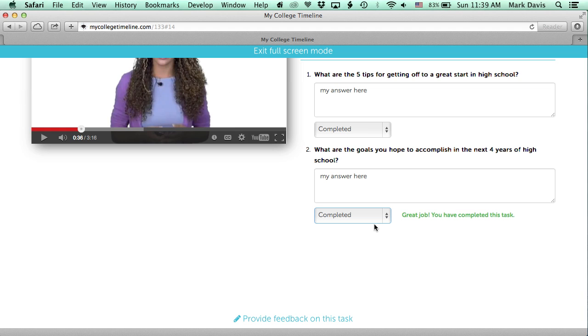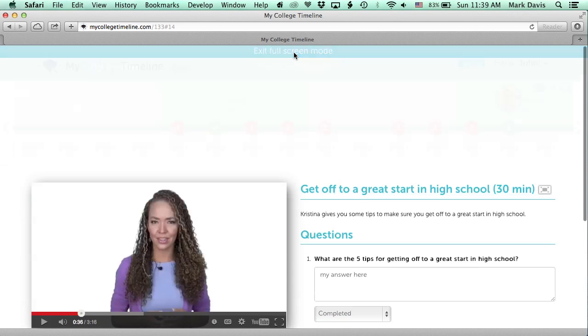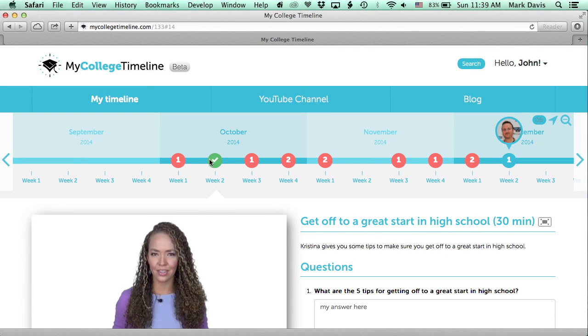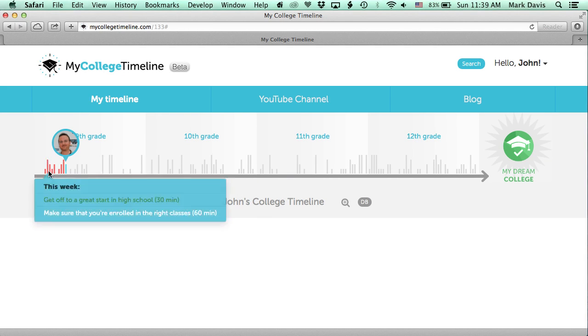I get a little sound and a success message. Great job, you have completed this task. So now I'm going to exit full screen mode, and I can see that the task has actually become green now. And now when I go back out to my zoomed out view of my timeline, oh, I don't see any green. Why not?